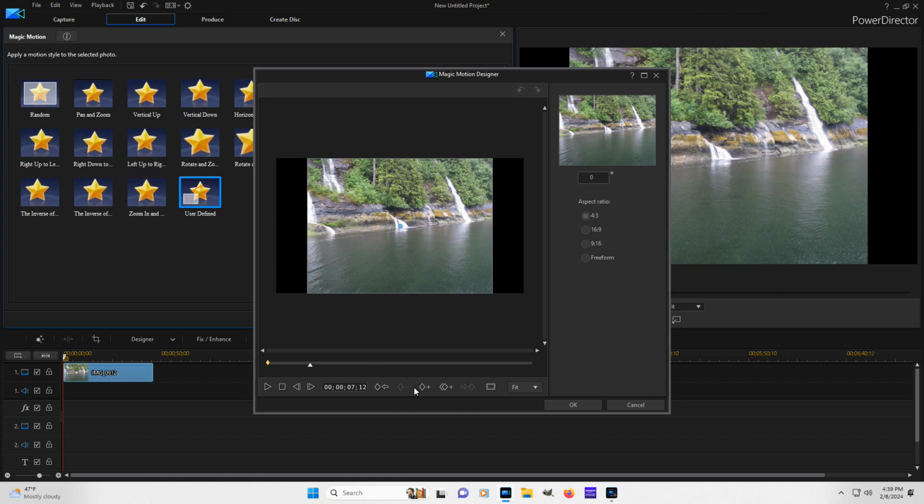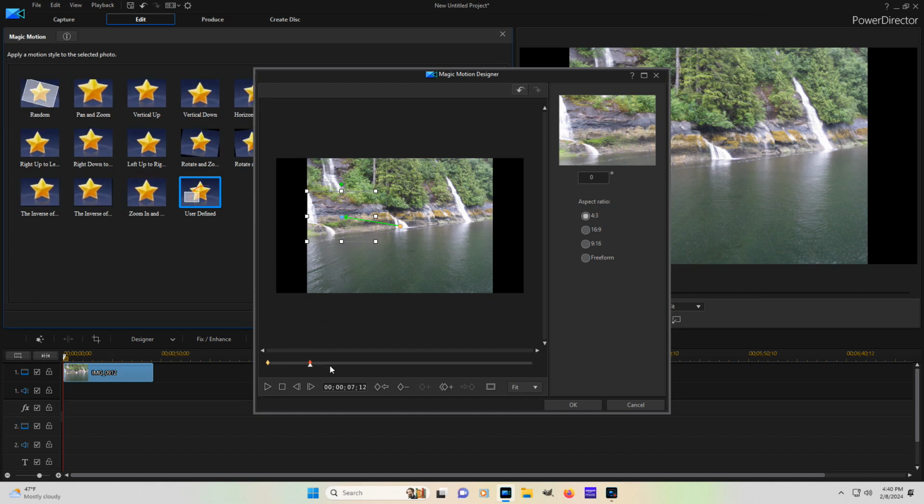So I'm going to add. There's a plus sign next to the diamond down at the bottom. What it does is it adds a keyframe there. And then you have a box. And you simply make the box whatever size you need it to be to show that particular waterfall. Okay. Now, I want to leave this in place for a second or two.